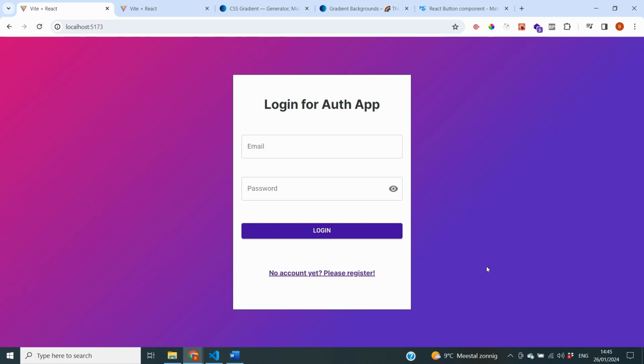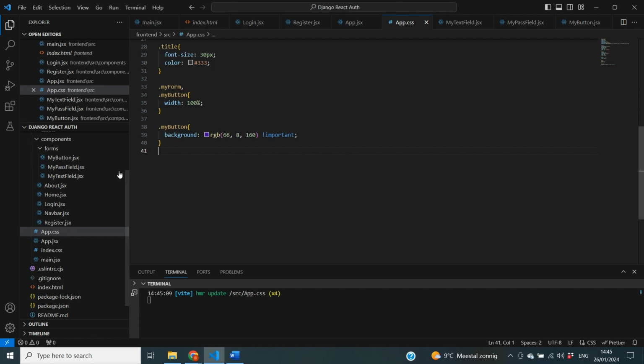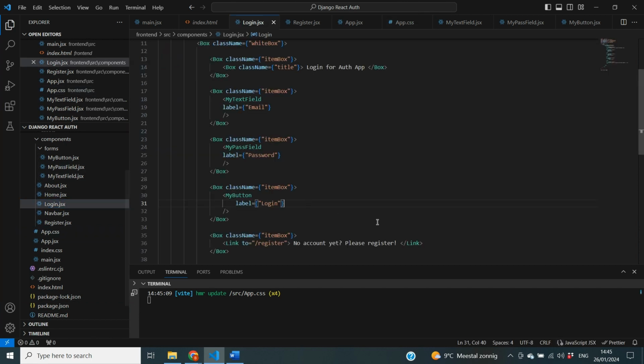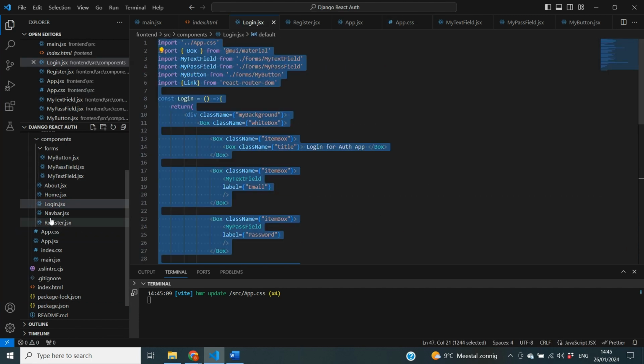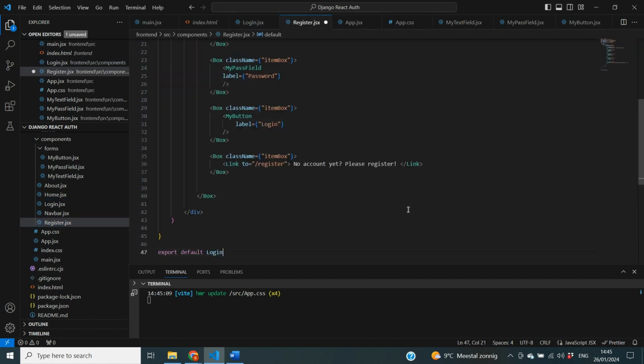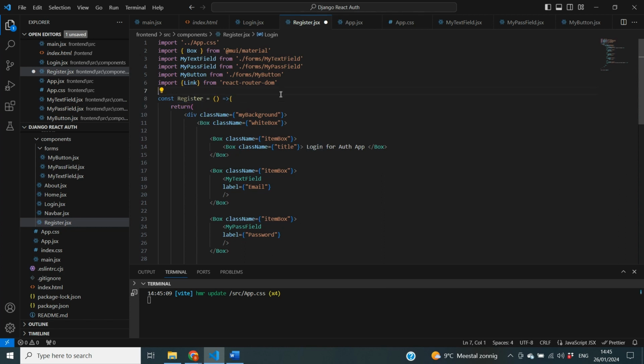And this is our login form complete. Now for the register form, we're going to do exactly the same thing. But the things that we might want to change are the title, add another password field, and change the text on our buttons. So what I'm going to do for the login page, I'm going to copy over all of this code, go to the register page and just paste it in, and then change the export default to register, and also do that on the top.